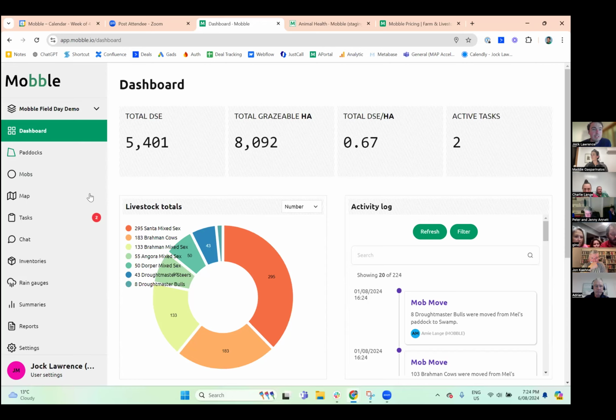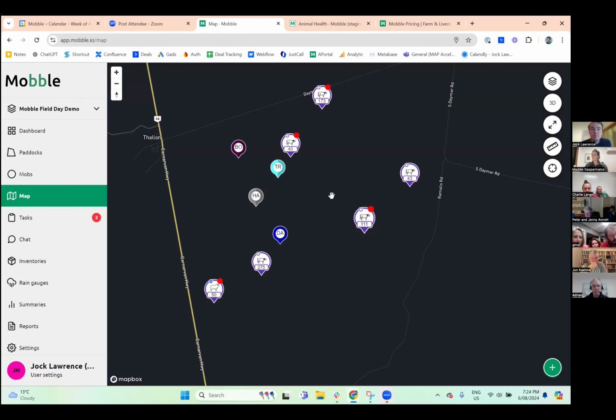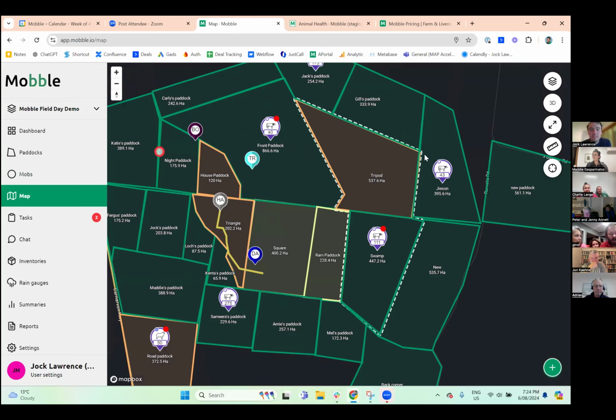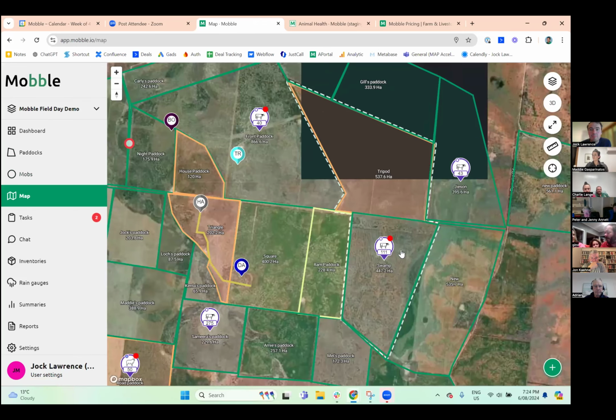I'll flick to a different property to get a different view. Moving mobs and stuff in Mobble is really, really easy. You just click and drag like that. That mob's moved.